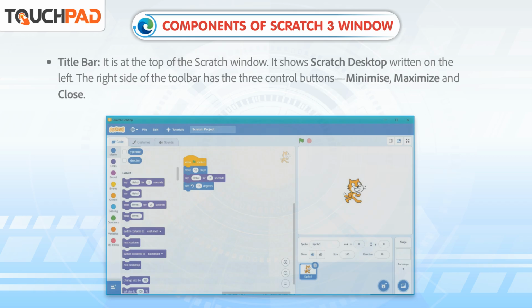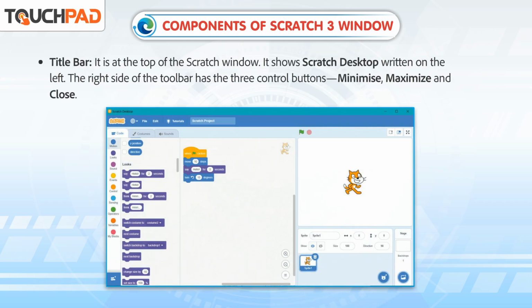Title bar. It is at the top of the Scratch window. It shows Scratch Desktop written on the left. The right side of the toolbar has the three control buttons: minimize, maximize, and close.